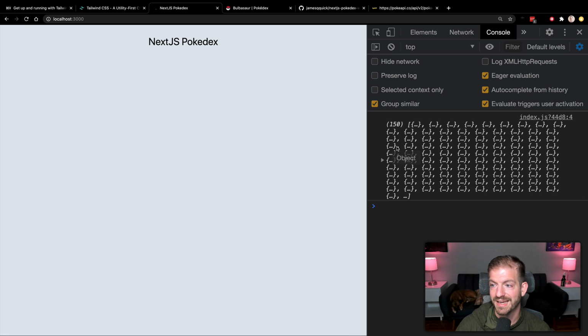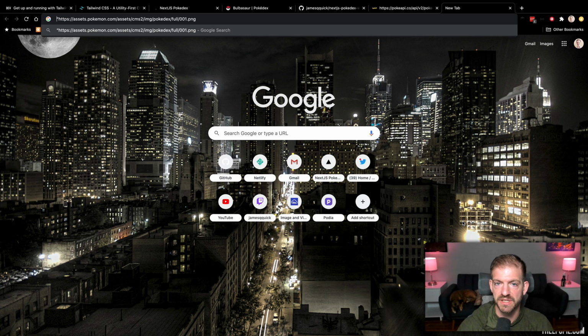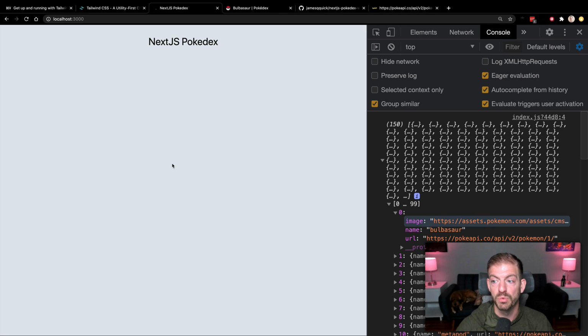And now you can see we're getting this array of objects, and each one of these should have an image URL here. And if we copy this URL and get rid of those quotes, this should look like the real image. Cool. So that looks like it's working, which is pretty great. Now we can just go through this in React and display each of the Pokemon in the way that we want.